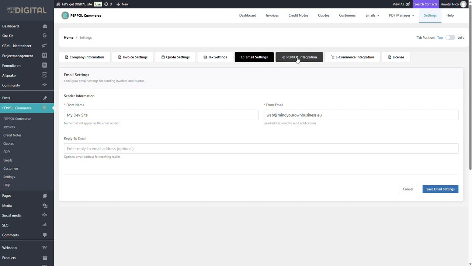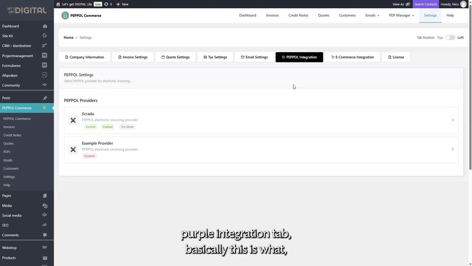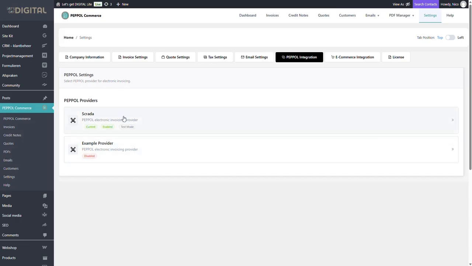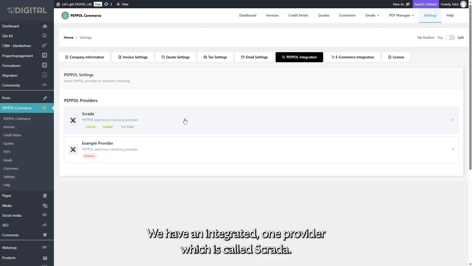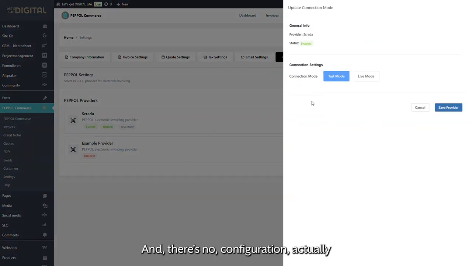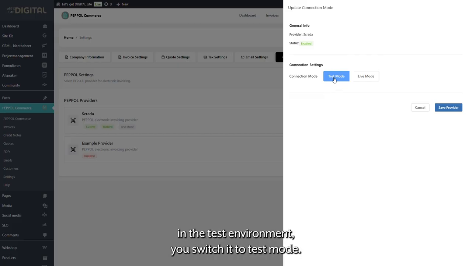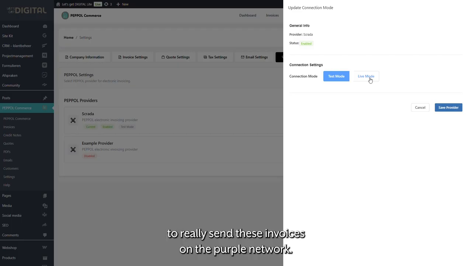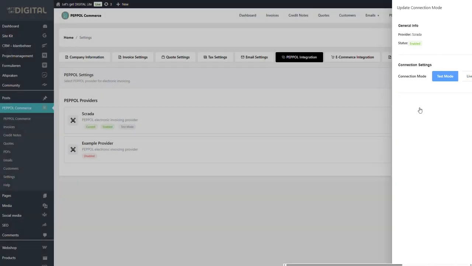Then looking at the Peppol integration tab, this is what is being used to send documents on the Peppol network. We have an integrated provider which is called Scrada, and there's no configuration actually to be done as part of the plugin activation. Just take into account that when you install the plugin in the test environment, you switch it to test mode. Once you go into production, you can put it to live mode, and that is all that you need to do to have your plugin activated to really send these invoices on the Peppol network.